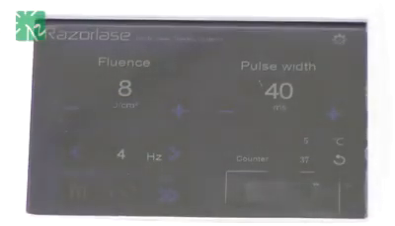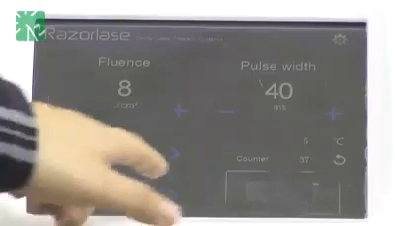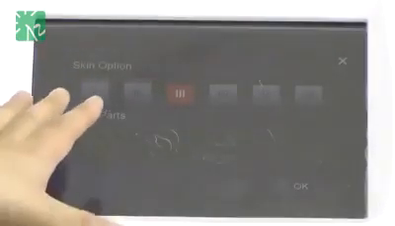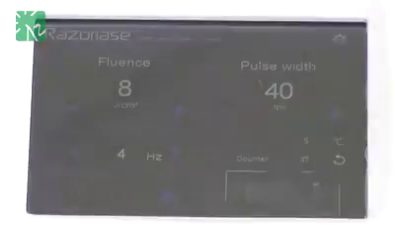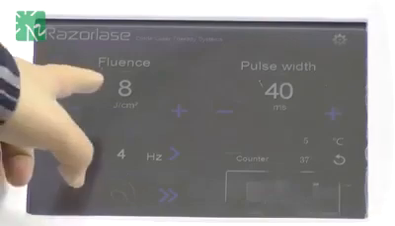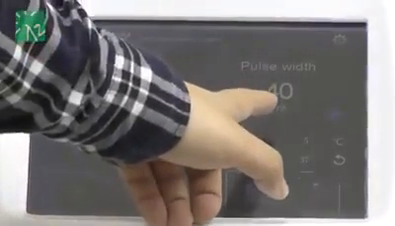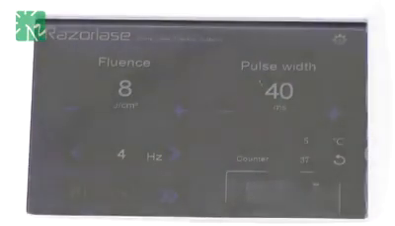For example, today for Mark, we would like to choose skin option 3. And of course, the body part is facial. Then we get the parameters for treatment automatically. That is 8 joule, 40 milliseconds, and 4 hertz. Basically, these are all the parameters for the treatment. But that is only our suggestion. It won't work for every client of ours.